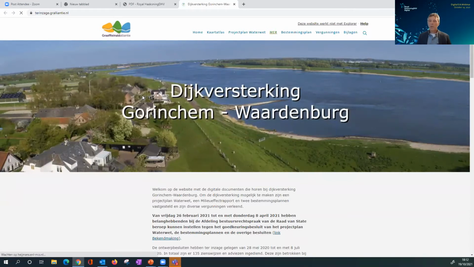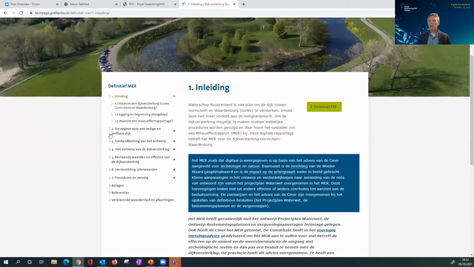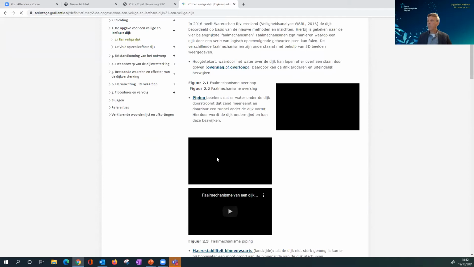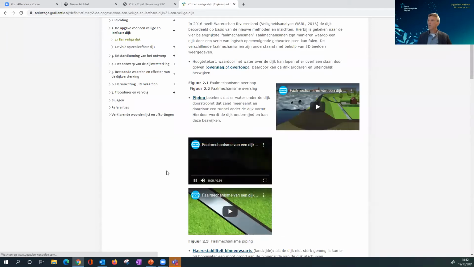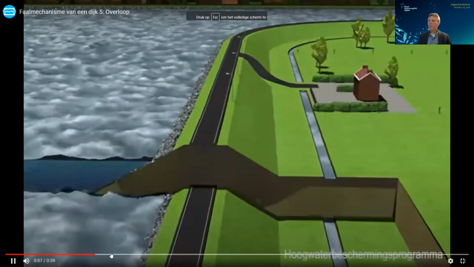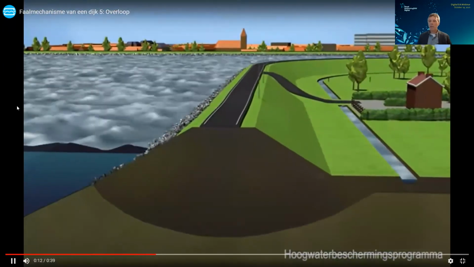Let's open the EIS. And visual means were again used in this EIA, such as the use of animations to explain, in this case, the failure mechanisms of a dike. Let's see if I can find an example from that. Yeah, here's one example. One of the four, I think there are 4 different animations. If I open it, you can see that we used animations to explain how the failure mechanisms of a dike work.